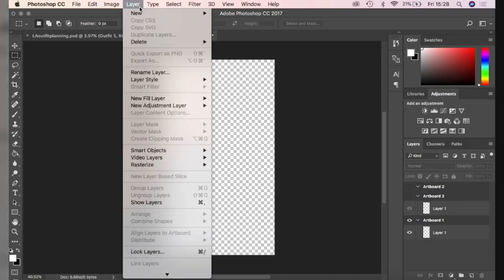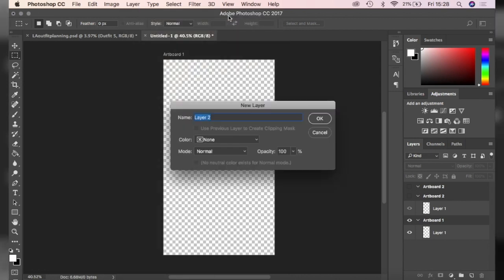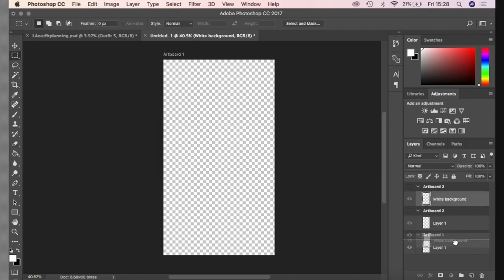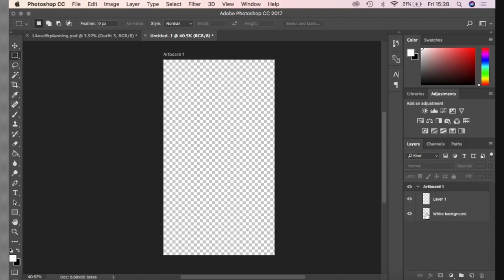If you know that you need a white background, I would go ahead and just add a new layer. And we'll call this the white background. And I want this in Artboard 1. So the white background, I'm going to make sure I have that highlighted. What I'm going to do is use this rectangle tool right here. And I'm just going to fill this out like this.